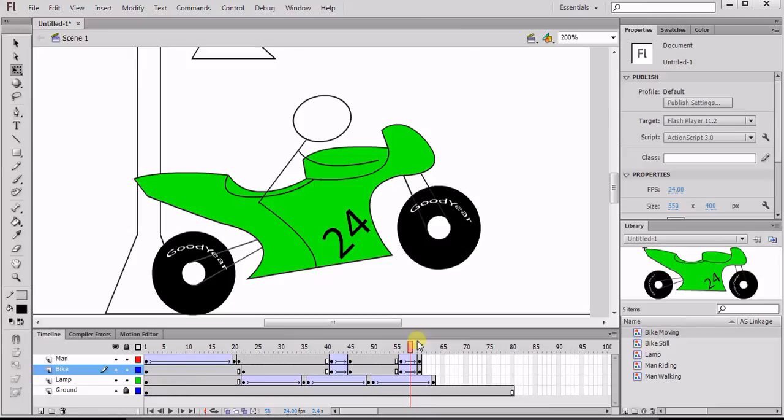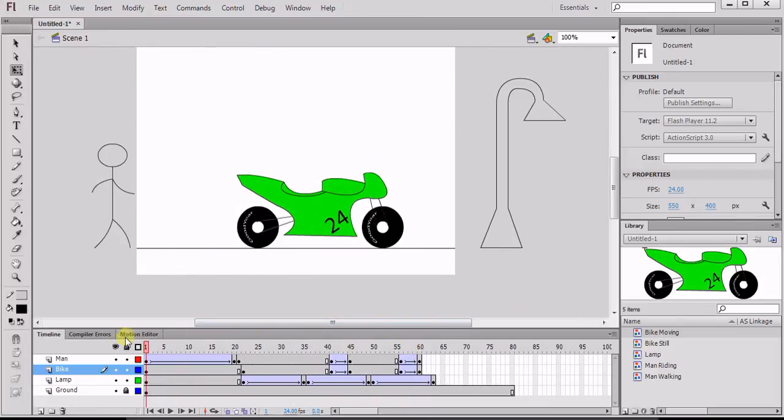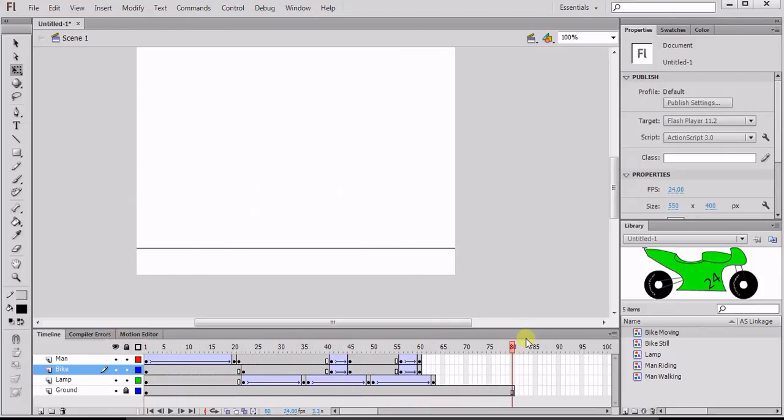Now let me zoom out, and I'm going to play this from the beginning here, and that's what we have so far.